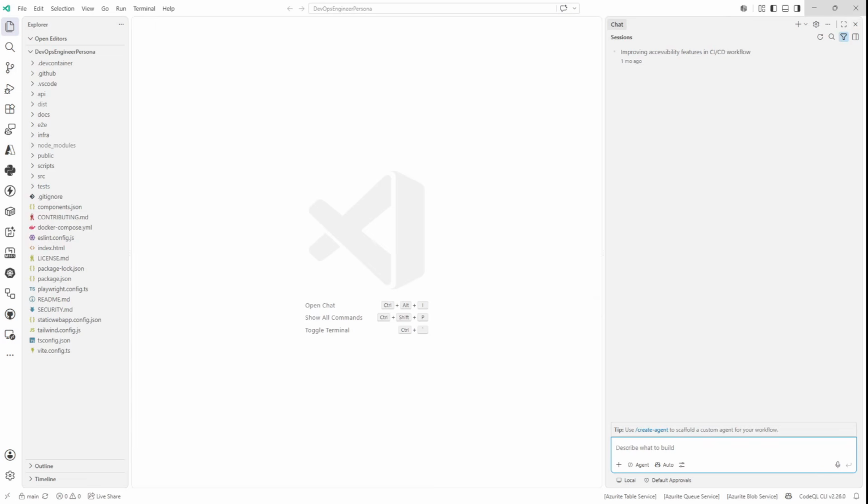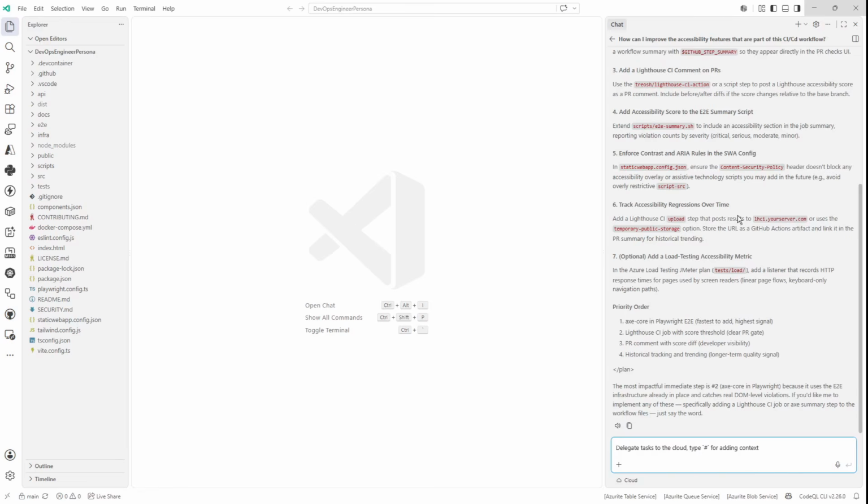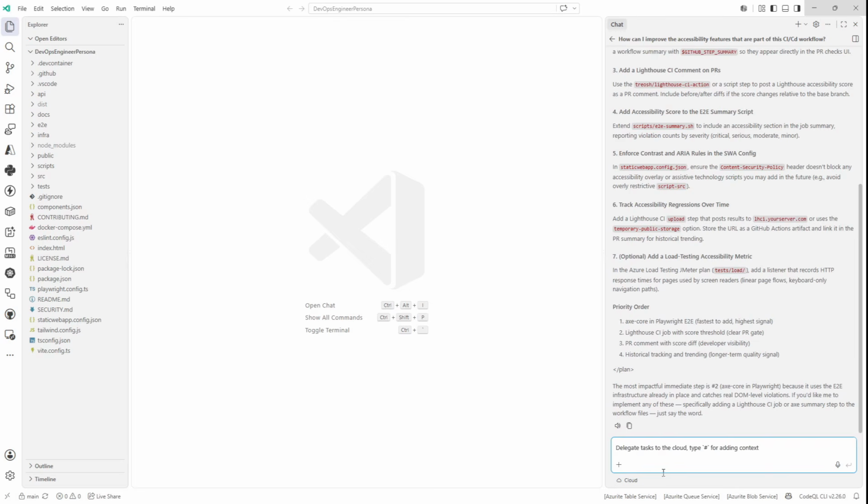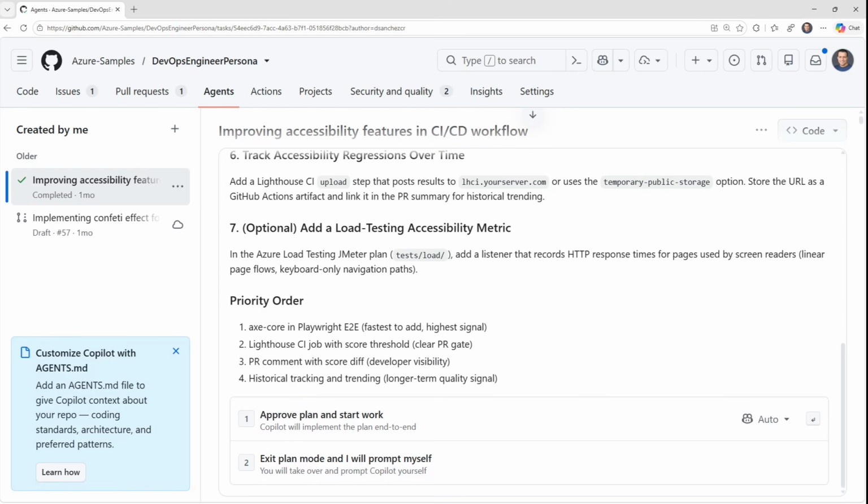Same experience with VS Code. I can open VS Code, and I already have the session here. So I can explore the same result we have for the work that I want to continue doing. In this case, it's basically using the cloud. I can delegate this session to the agent in the cloud, or I can work on this locally. So I will tell the GitHub Copilot Cloud Agent that I want to work on this.